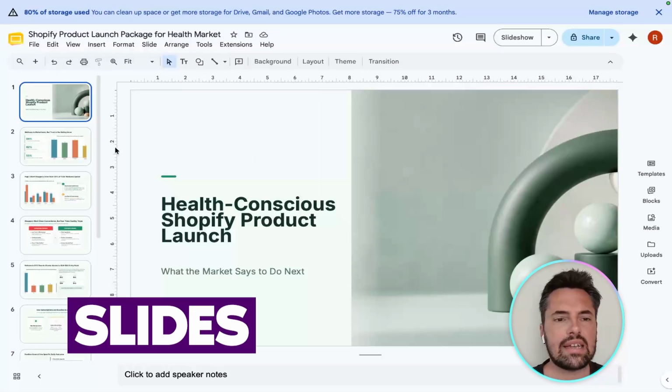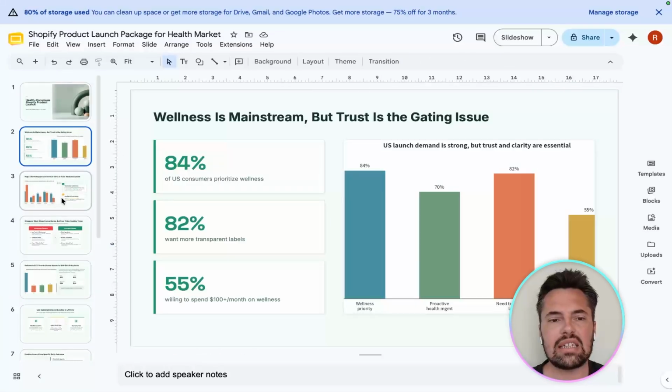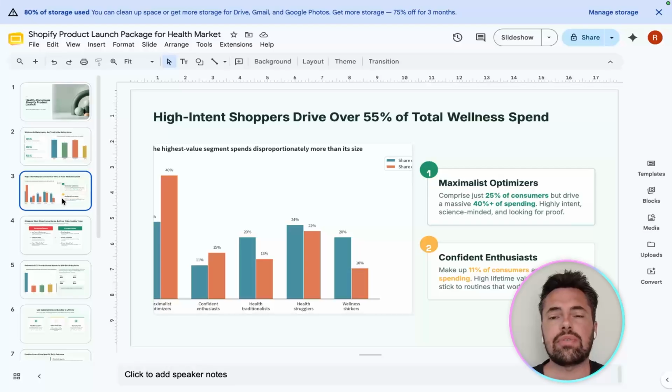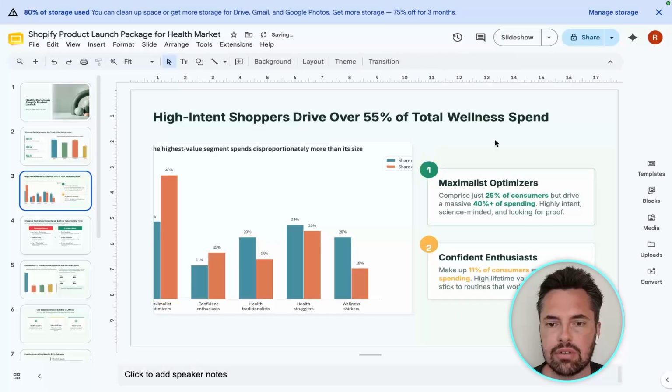So the text is editable, right? The charts are still there. The layout is intact. This is usable as a real presentation for a client, a supplier, a team. And you can see here, I can just move stuff around. If it's not looking right, you can literally just move the boxes. You can move that up a little bit so the one's in the middle.